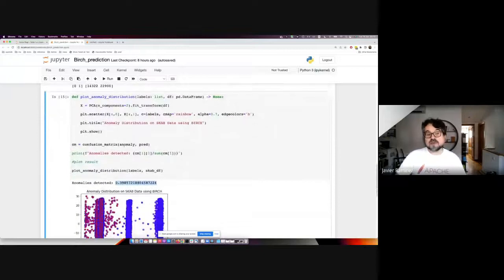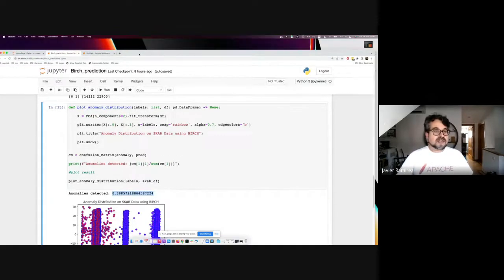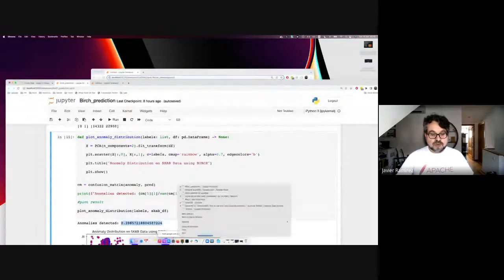Okay, but I'm not here to show you how you can do fantastic predictions. I'm just here to show you how you can incorporate QuestDB into your regular flow if you are doing machine learning. So, more or less, this is what I wanted to tell you today about QuestDB.